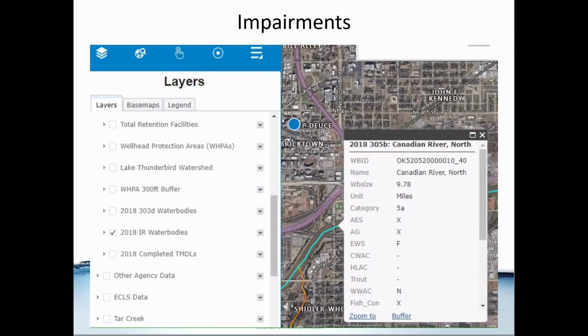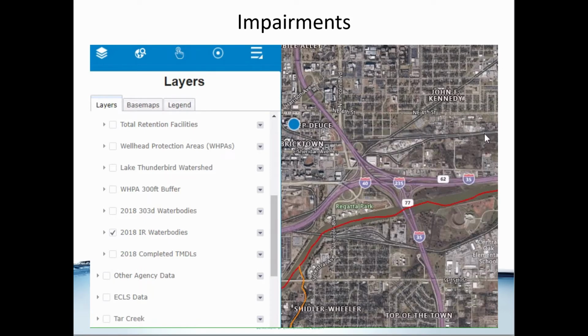The next step is to check if the receiving water body has any impairments according to the Impaired Water Body 303D list of the Integrated Report. Close the identification box and note where the receiving water body is located. On the data screen to the left, uncheck the box next to the 2018 IR water bodies and check the box next to the 2018 303D water bodies, or the most current year listed at the time.